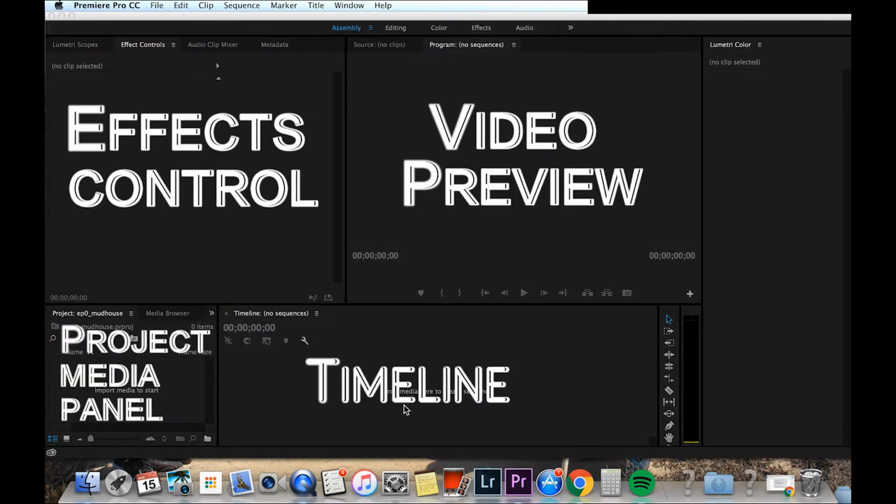This is the interface of Premiere Pro. Here's your timeline where you're going to be editing your video, your project media panel where you're going to be accessing your footage and assets, your effects control where you're going to adjust your effects, and your video preview where the video is going to be displayed.